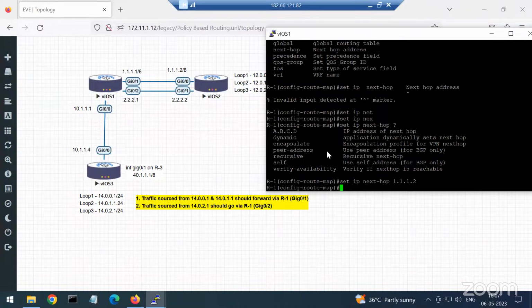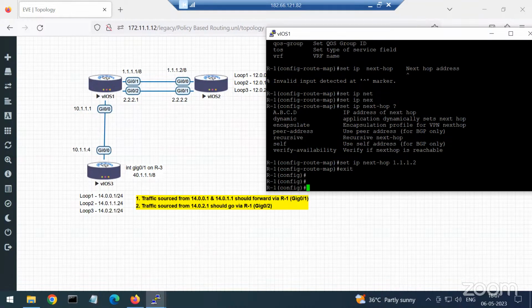Now, once this statement is done, I have to exit from here. So I'll say exit. Now I'm in global configuration mode. Now I have to create the second route map statement, which is for the second condition. So I'm going to create the route map again with the same name, but I have to change the sequence number if the condition is changed. So I'll say route map, and PBR is the name for the route map.